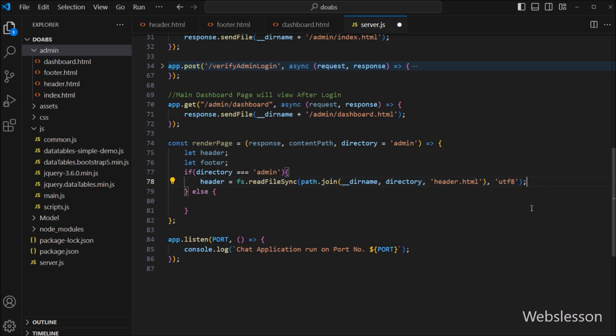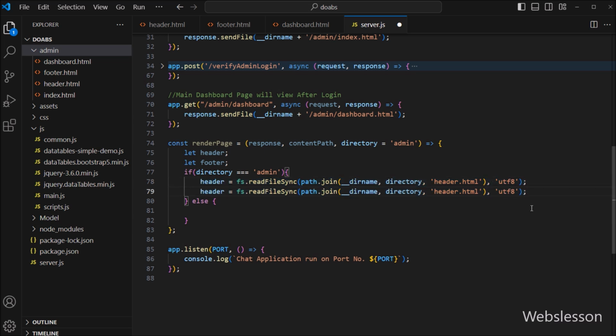After this, we copy the entire line of code and paste it below. And here, in place of header variable, we have to write footer variable. And in place of header.html file name, footer.html file. So here, the fs.readFileSync function reads the file content synchronously. And the path.join function constructs the path to the file by using the current directory name and the directory name from the directory parameter. And here, the UTF-8 parameter specifies the encoding.